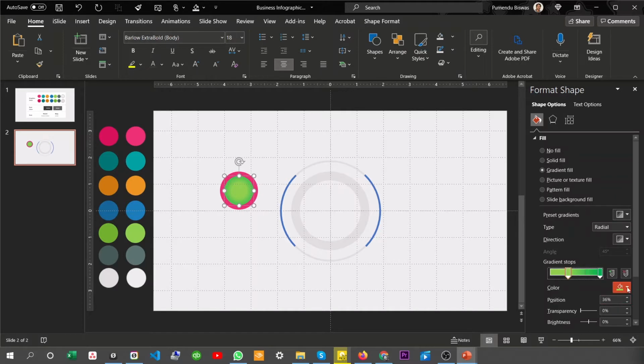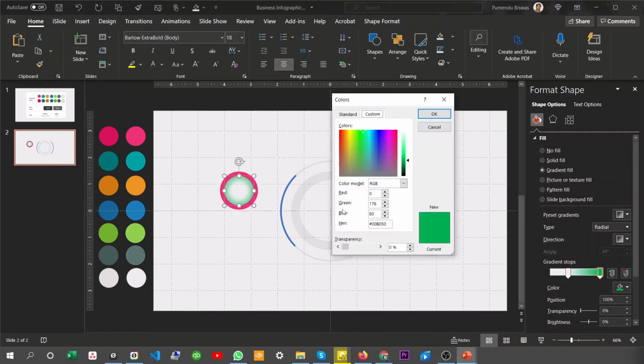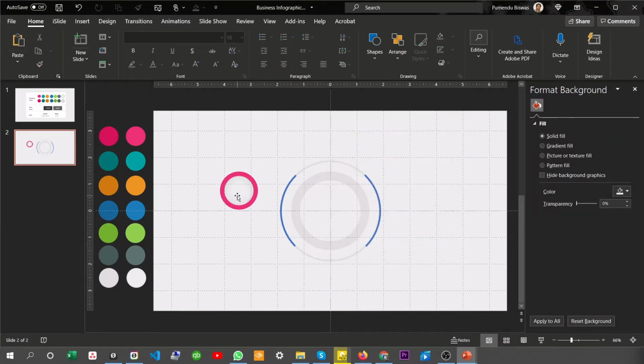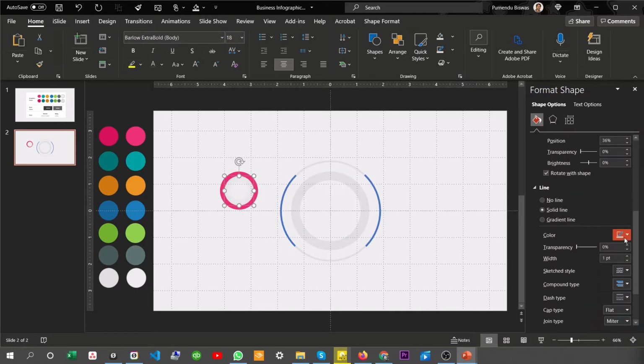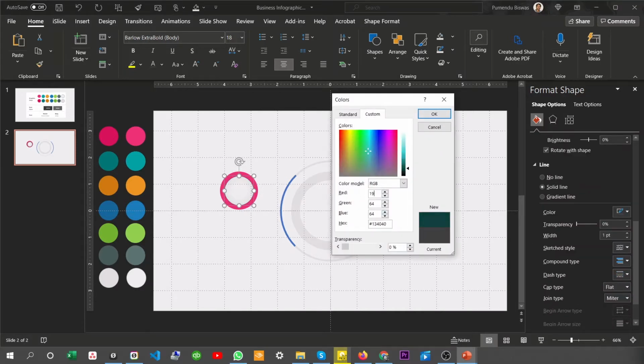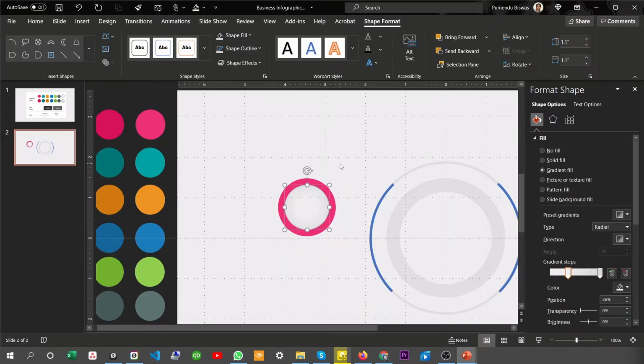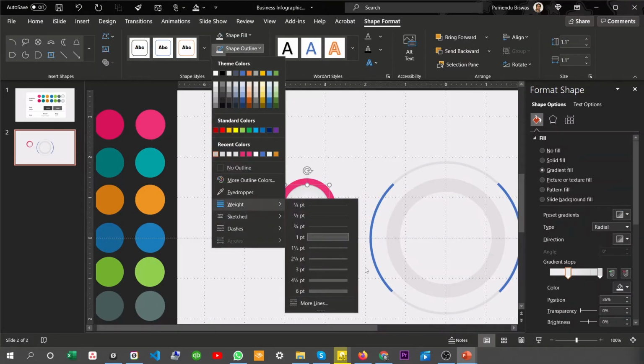For the first stop, I will use the same color as the background. For the second stop, the RGB value will be 217, 217 and 217. We will need an outline for this circle. The outline color will be 191, 191 and 191. The outline weight will be 1.5 pt.